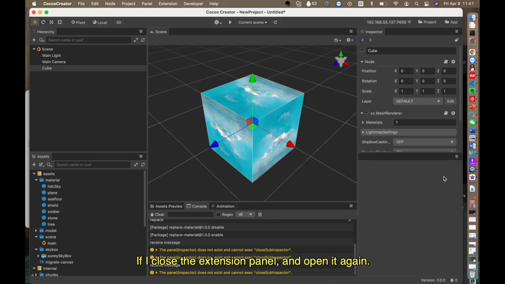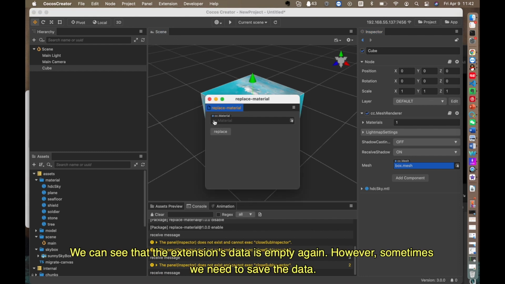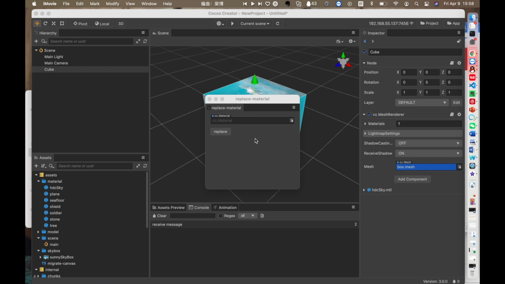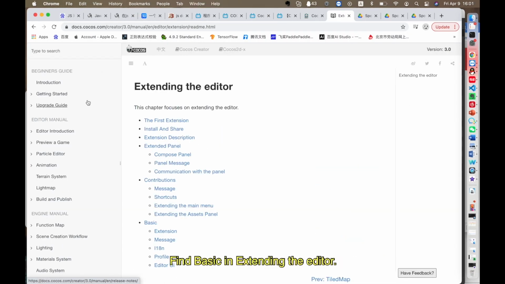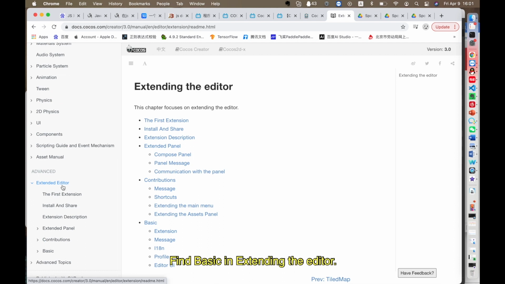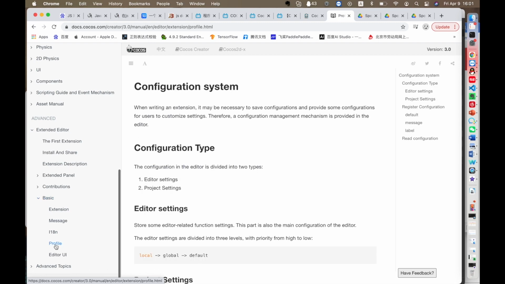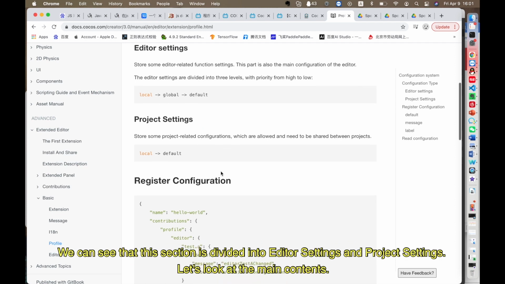If I close the extension panel and open it again, we can see that the extension's data is empty again. However, sometimes we need to save the data. We provide the functionality to save the data using the editor's configuration system. We can check this section in our official documentation. Find Basic in Extending the Editor. Then find Profile. We can see that this section is divided into Editor Settings and Project Settings.